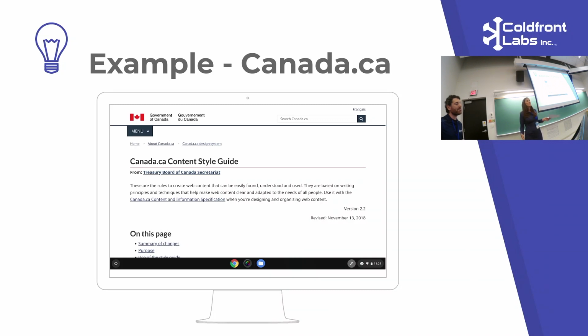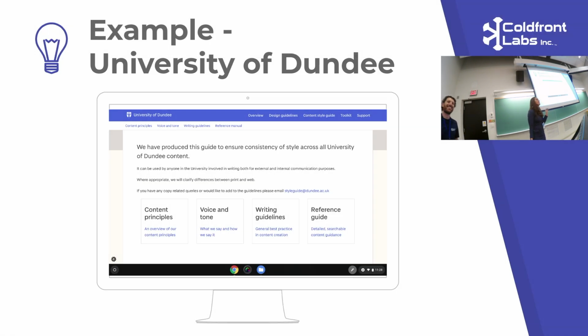Beg, borrow, and steal. Hooray for open source. So, if you are a very large informational organization, a great place to beg, borrow, and steal from is Canada.ca. The Canadian government has built out this massive content style guide. Maybe a little much, but okay. You can go in there and take some content in terms of how to standardize things. This is one resource. The one I like better is from the University of Dundee.